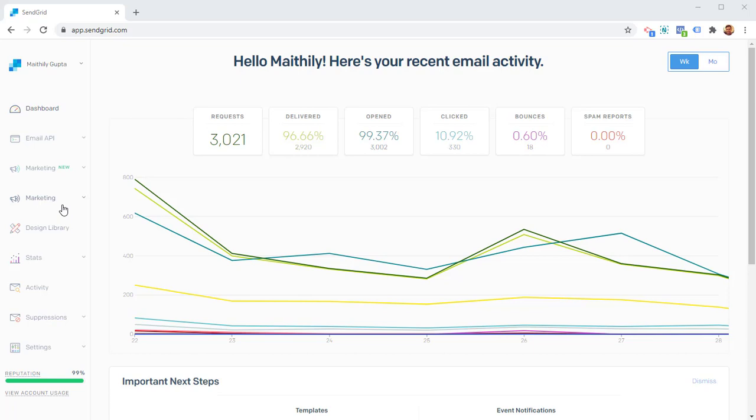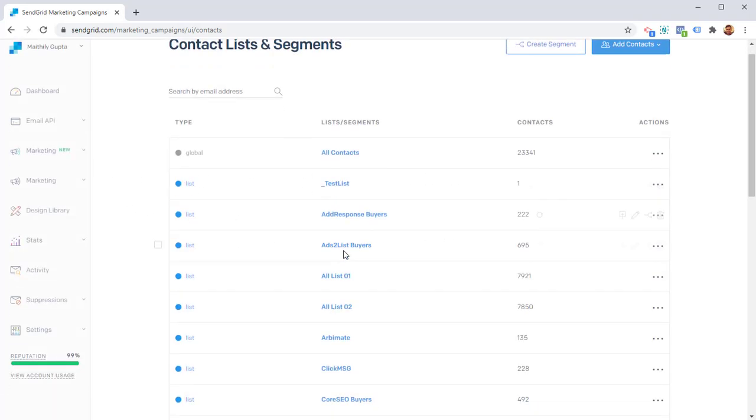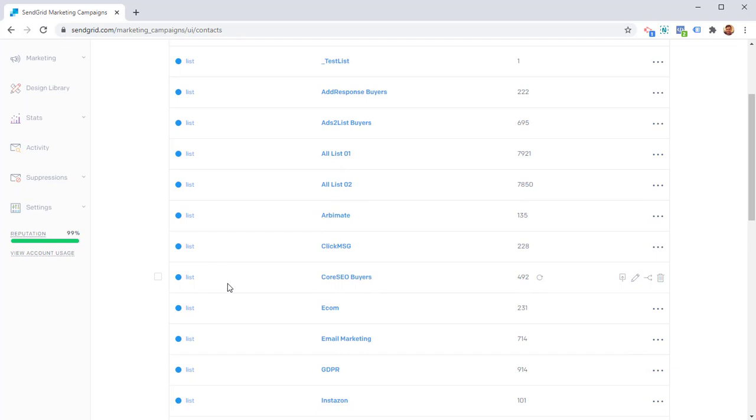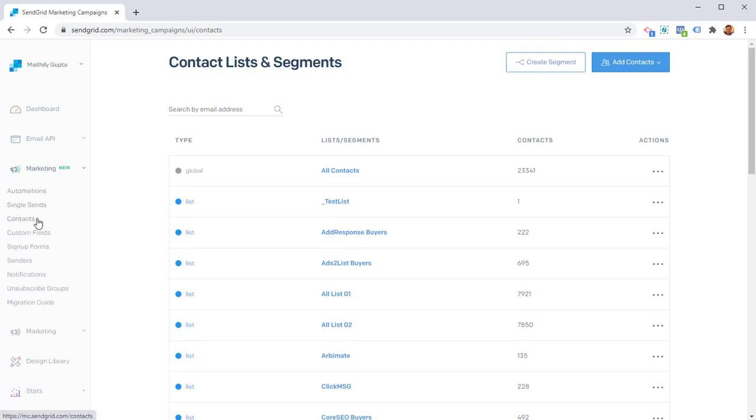GetResponse. So Sendgrid lets you create lists. You can create lists in your contact section, and you can upload all your lists here. Sendgrid supports imports, and it does not really prevent you from importing data. If you are approved for a Sendgrid account, you can import without any problem. So that's an advantage.